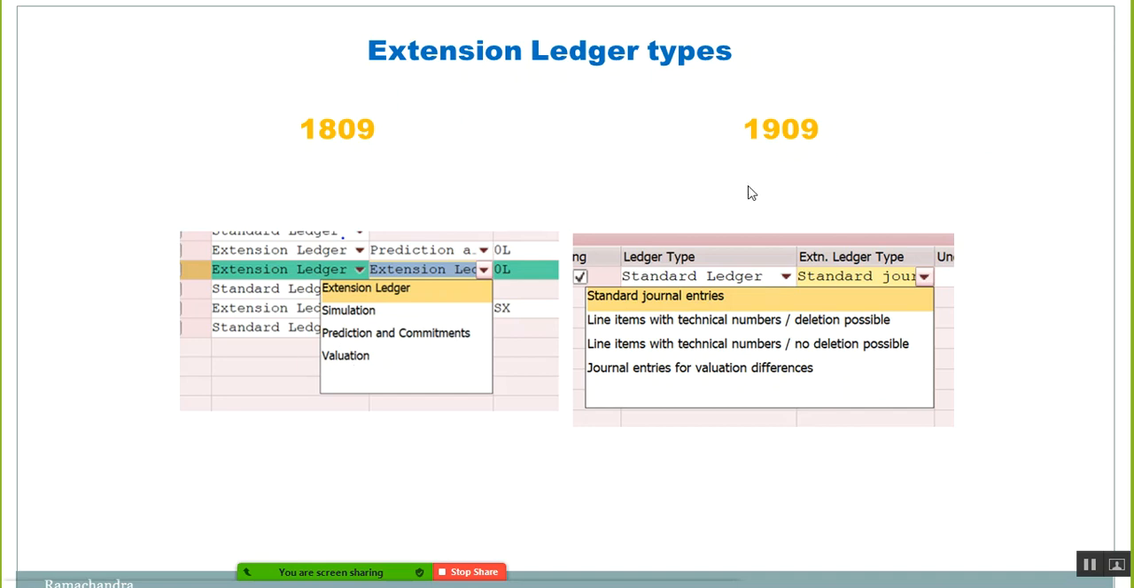When coming to the 1909 version, SAP has changed this extension ledger type description in the system. The functionality will be the same. Only the description has been changed based on the usage, how you are using it. When I see extension ledger, simulation, prediction, I don't understand what the difference will be. That's why SAP put exactly what the difference is between simulation and extension. Extension means you can post only journal entries, manual postings, that's all. And whatever you want, you take the financial statement after that.